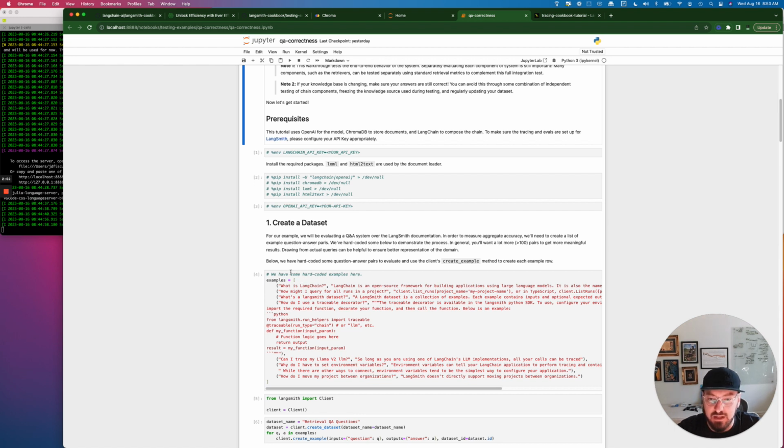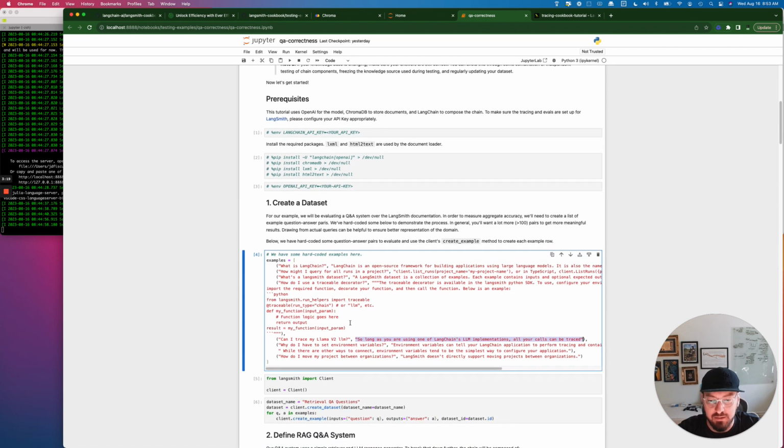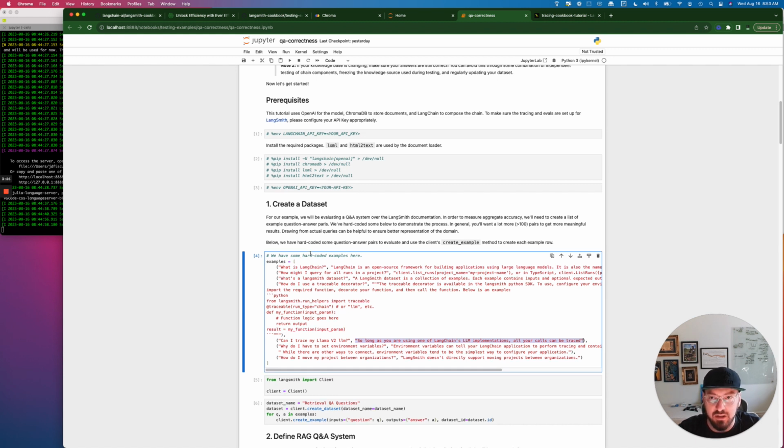The really cool thing is that in this cookbook, they actually give us an example. So the way that this looks is you essentially have an array, a dictionary that has both a question and then an answer. So these are static examples. They're hard-coded. In a future video, we'll start talking about dynamic data. They also have an example for that. And in order to create this data set, we're going to start running this code.